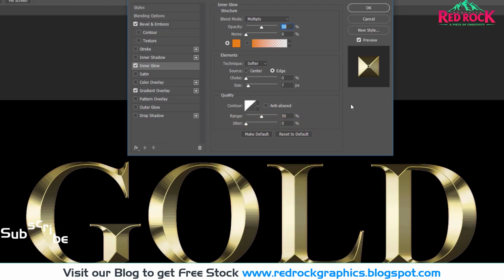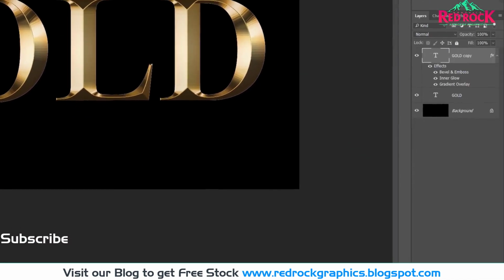Finally, increase the size of the glow until it completely covers the letters. When you're done, click OK to close the Layer Style dialog box. In the Layers panel, click on the Original Type layer to select it. Then, click on the Layer Styles icon at the bottom of the Layers panel.